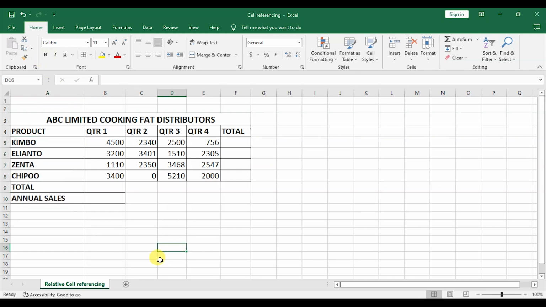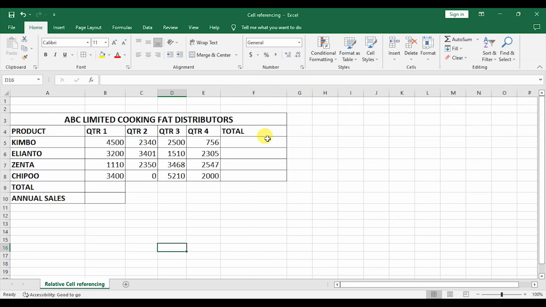Now we want to put in practice relative cell referencing. And we say relative cell referencing is where the formula cell references are free to move or adjust in relation to the new areas that they are copied to.